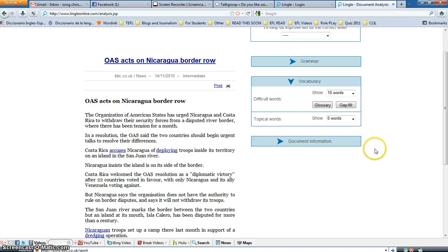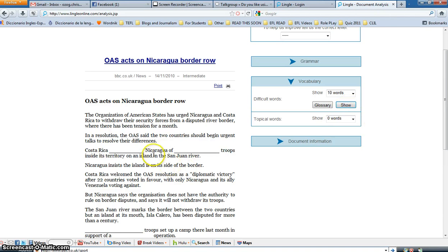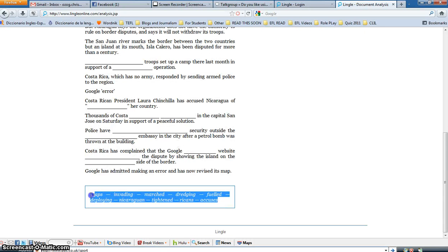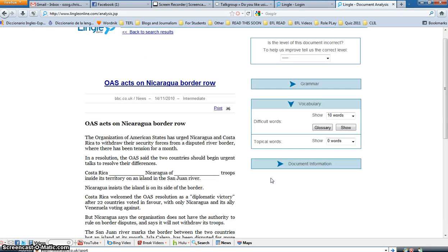And then, this is the really clever bit, you can make that into a gap fill. If you click gap fill, it takes the words away, they've gone, and it puts them down here. So if you were doing vocab revision, you could get your learners to do that.